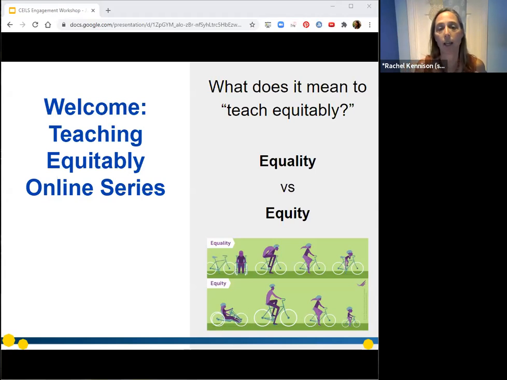So if you look at the bicycles, the idea here is that if you give everybody the same bicycle, but people have different points of view, perspectives, abilities, strengths and weaknesses, not all of them are going to be able to succeed, right, in the same way and at the same rate.